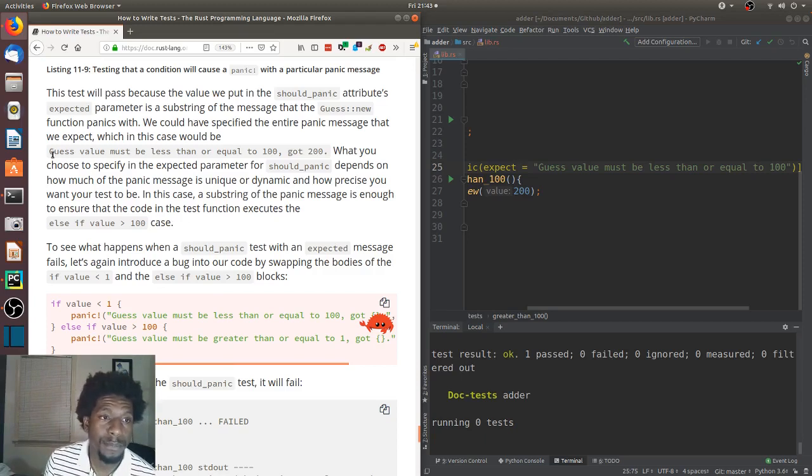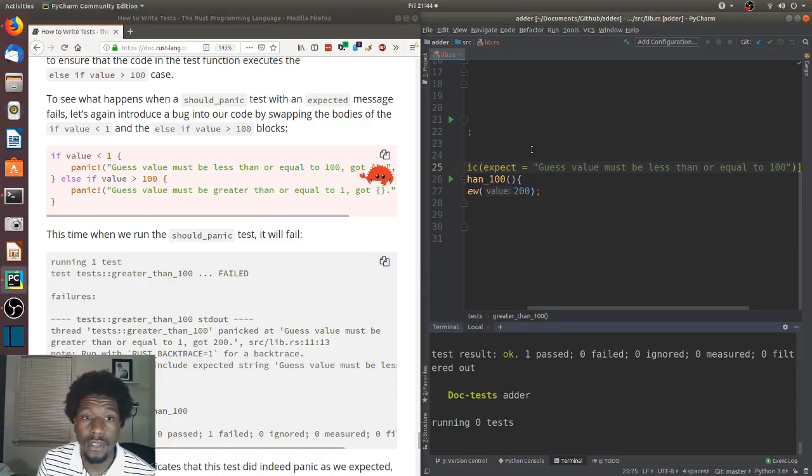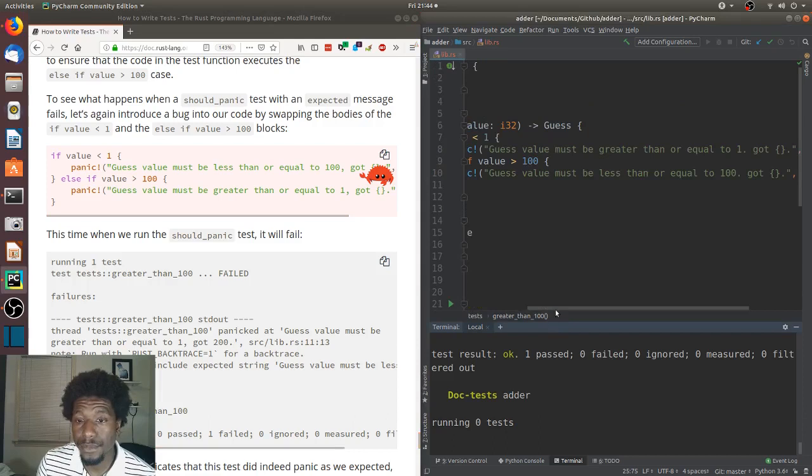So like I was saying before, the expected is a substring of the actual panic message, and how much of the panic message you put into the expected parameter is up to you. It's preference. To see what happens when a should panic test with an expected message fails, let's introduce a bug into our code by swapping the bodies of the if value less than 1 and the else if value greater than 100 blocks. So yeah, let's do that real quick.